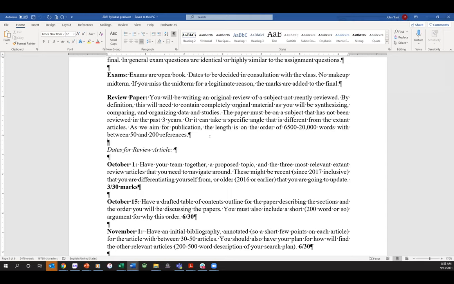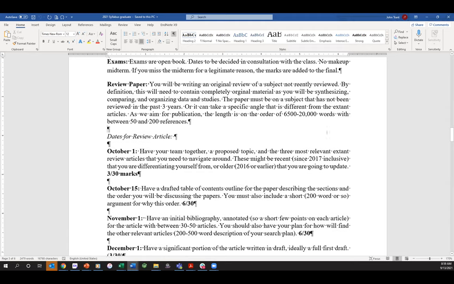The focus is on the material of the course, but the actual learning is beyond the scope of the course and is meant to add to your general education as scientists. As we aim for publication, length is on the order of 6,500 to 20,000 words. That's the length of most reviews, with between 50 and 200 references.